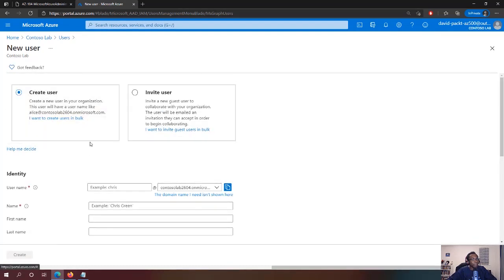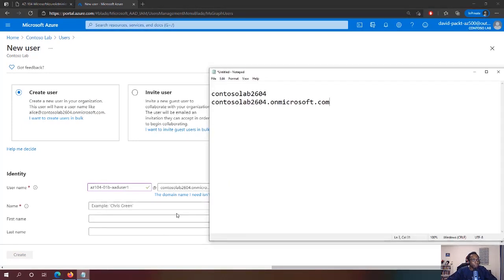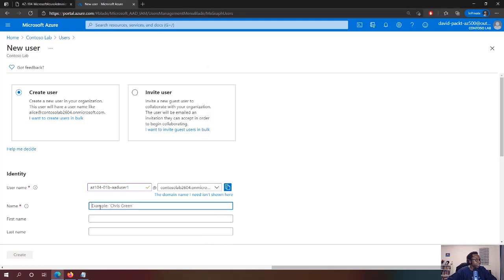Now we're going to need this information when we want to invite the user. So I'll go ahead and copy that and put that in Notepad right now, because we're going to need that information when we want to invite the user. So for the name, I'll put the same name there. And for the password, I'll set an initial password.